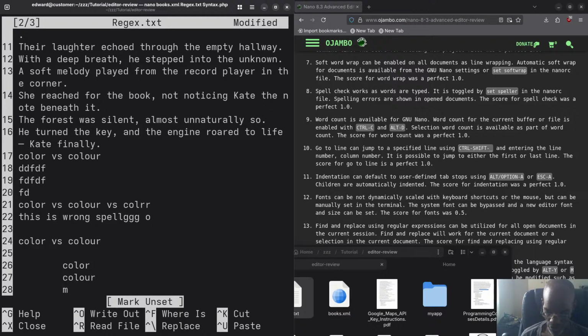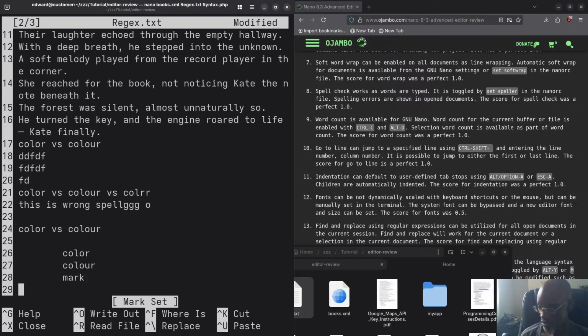I'll say mark. Then I'm gonna say Alt. Was it Alt A? I think it was Alt A. No, it still doesn't work. Okay, that's weird. So anyway, but it does work.